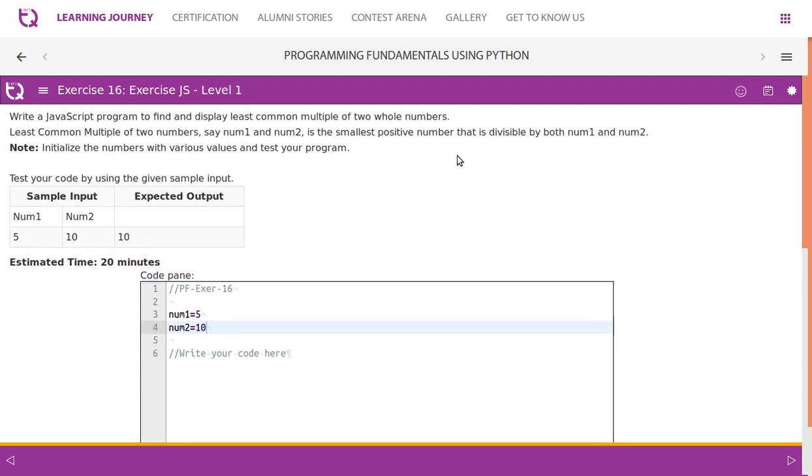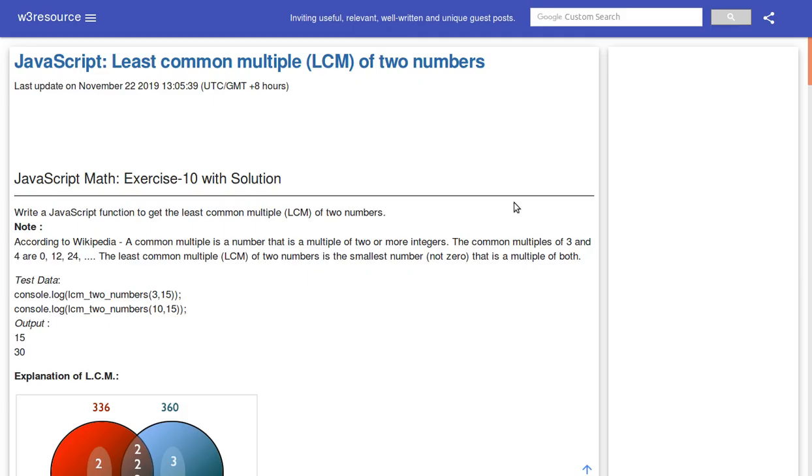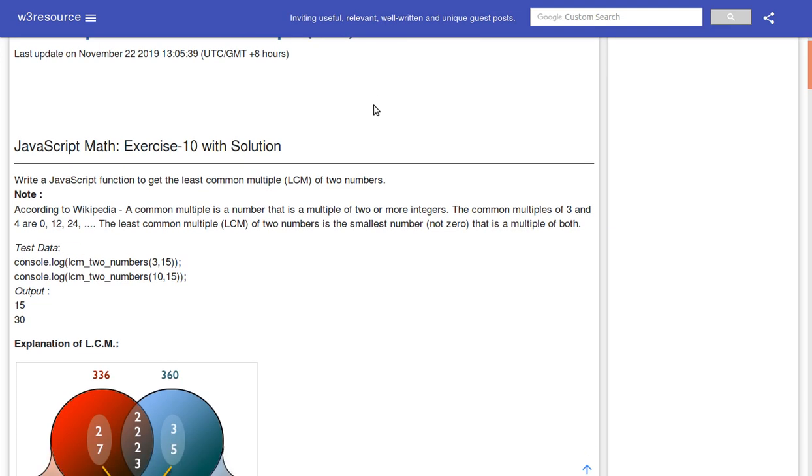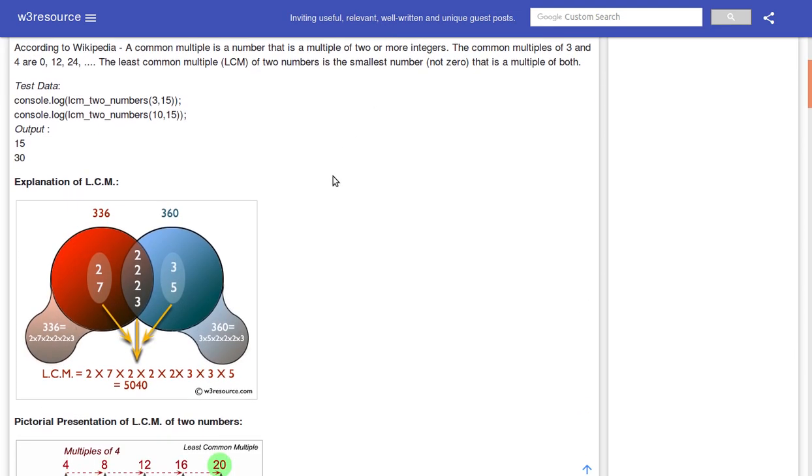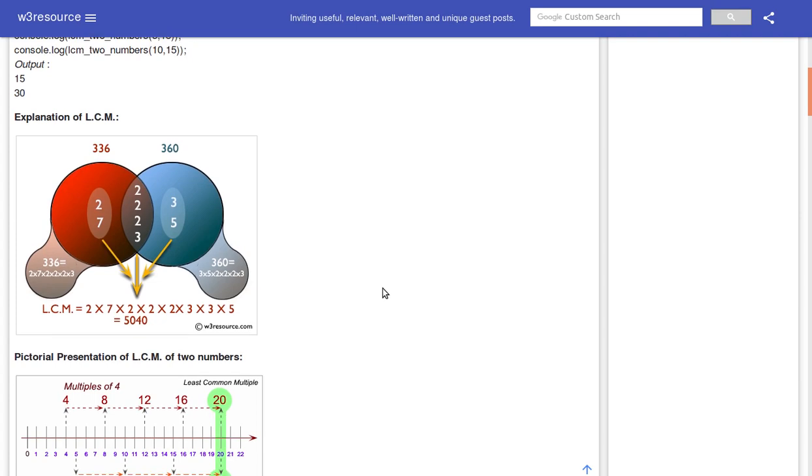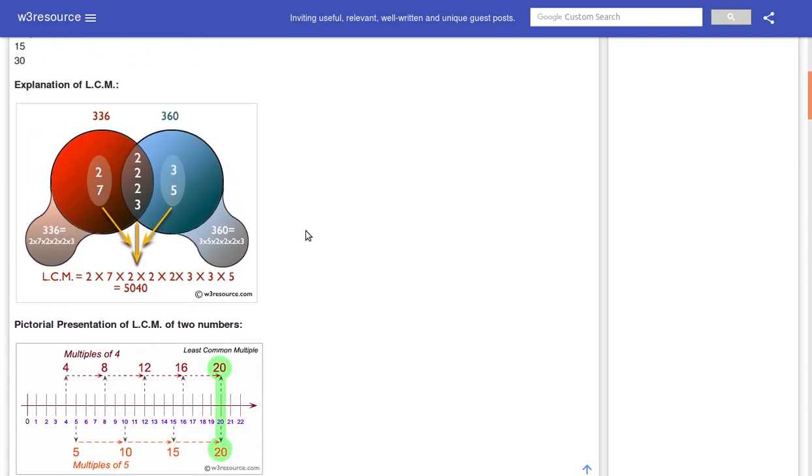I would request you to refer to the JavaScript least common multiple page. It explains it beautifully. Please take a look at all that and write the code on your own. For this exercise, I'm not going to write the code. Write the code on your own, right?